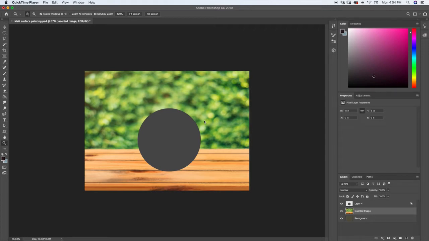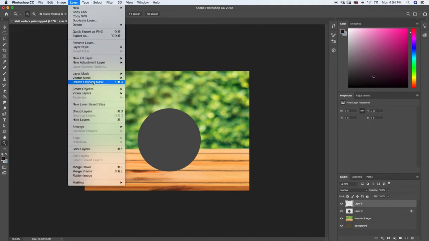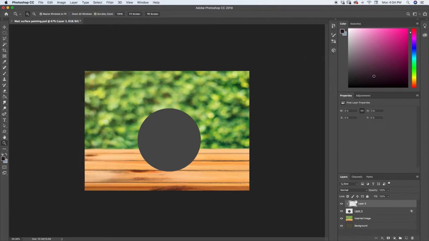So the first thing we want to do is add a new layer, and make that a clipping layer mask. So I'm going to come up to layers, create clipping layer mask. Now we can paint within that, and it's not going to disturb anything on the outside of our circle.